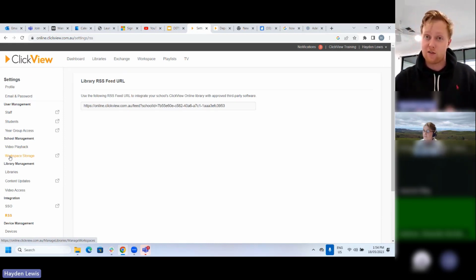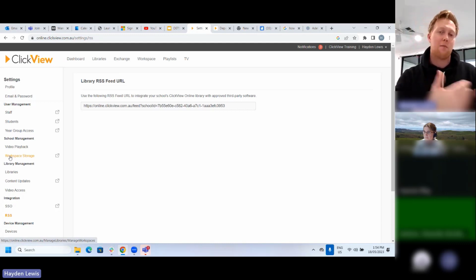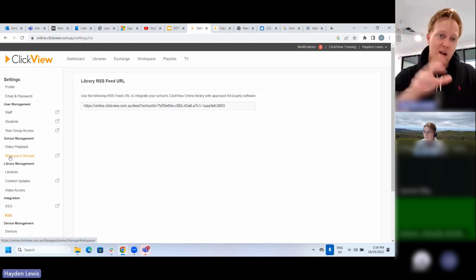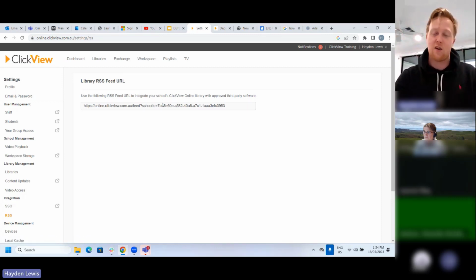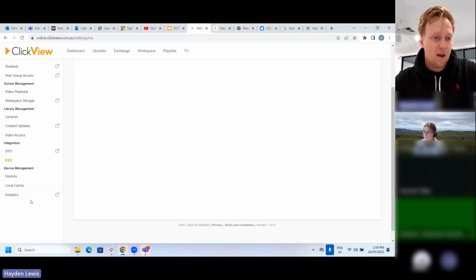But RSS may come up if you are looking to use some of those integrations. It may ask for an RSS code. So for instance, if I've got Oliver as my library management system, and then I'm setting up ClickView videos to appear in searches within Oliver, I need to copy and paste this RSS code into the field in Oliver, and then it does all the stuff in the background and sorts it out. So ClickView things will appear when you do a search in Oliver. So RSS code is there.